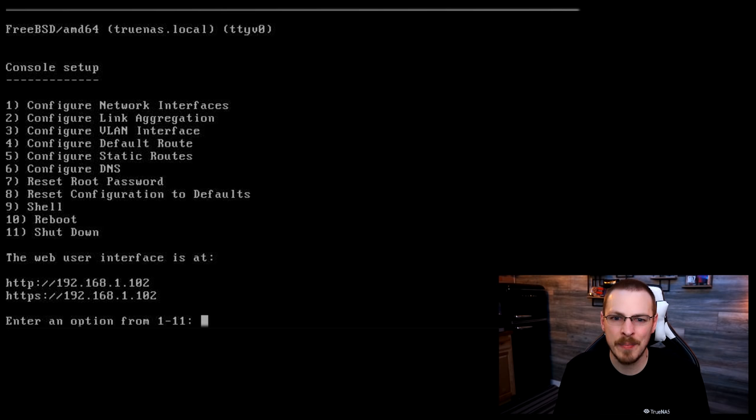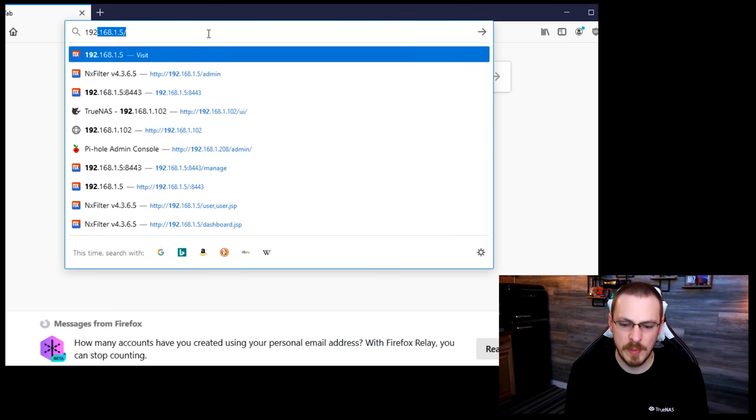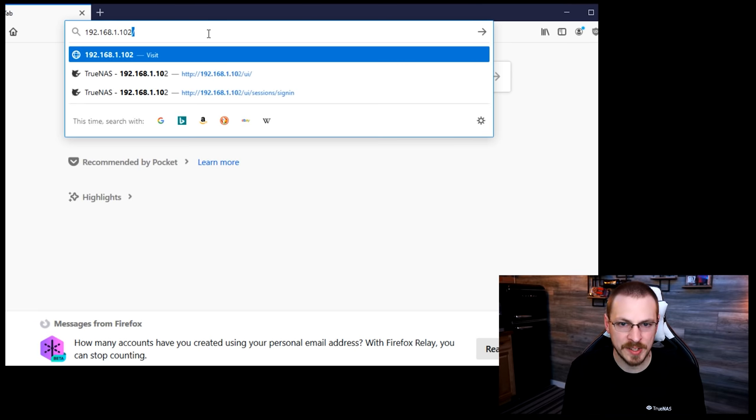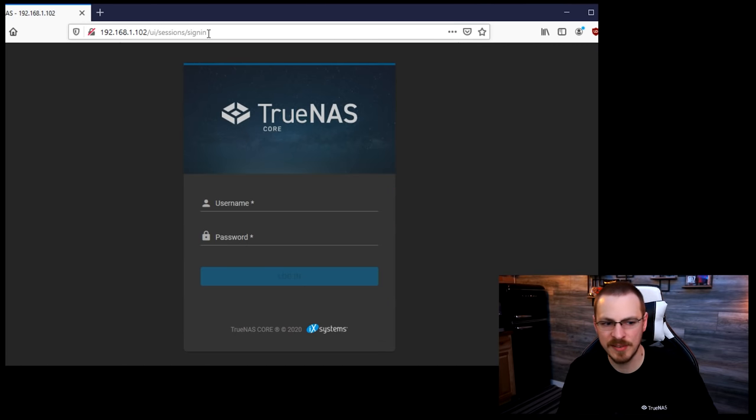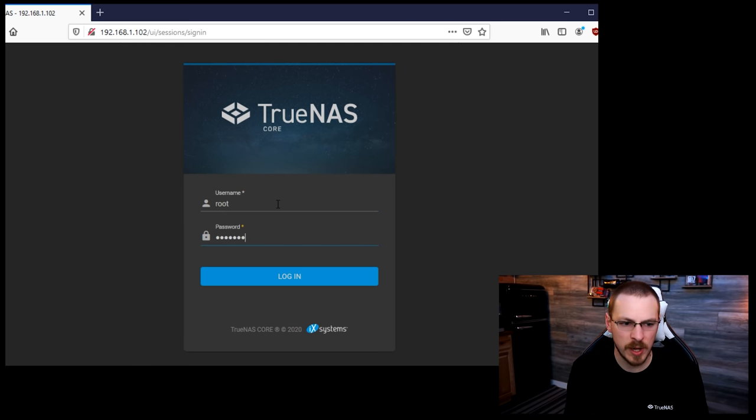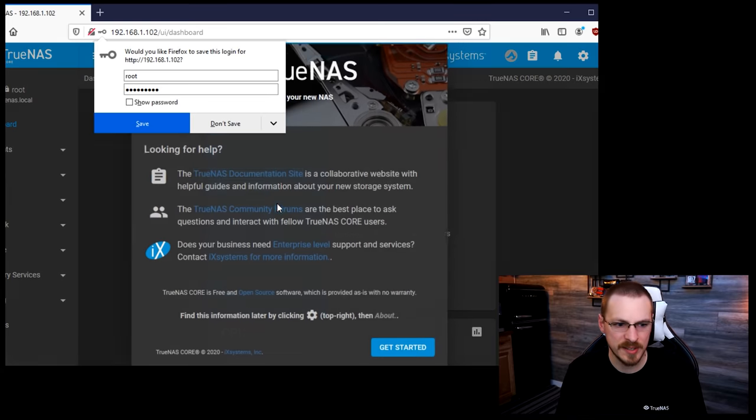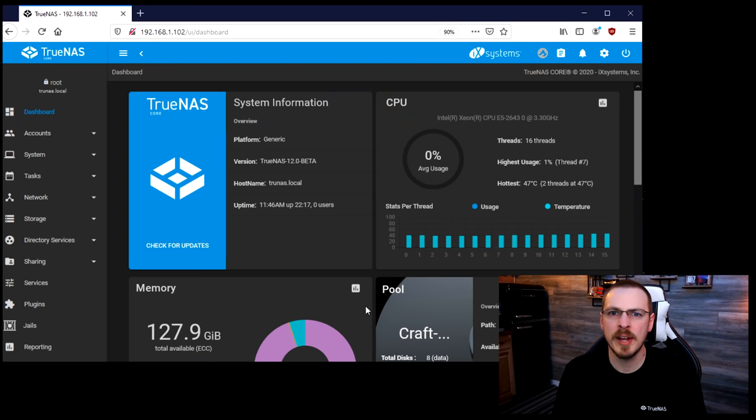Do take note of what your IP address is right here. You will be connecting to TrueNAS with that the first time around. Just type in the IP address of your server right here on top, and you should be greeted by the TrueNAS login screen. The username we're going to use is root, and the password is whatever password you set up during the install process. Once you log in, you'll be greeted by the TrueNAS dashboard, which shows you all of your system information and current system health.